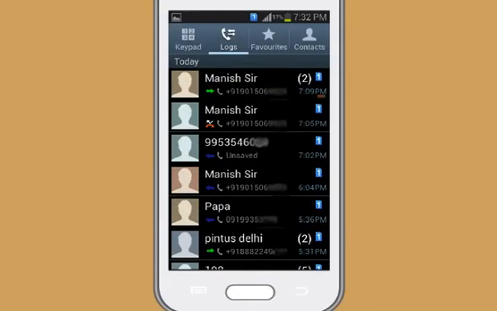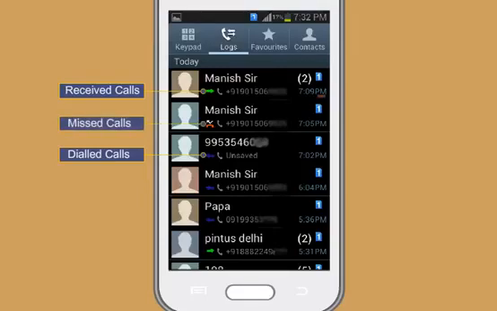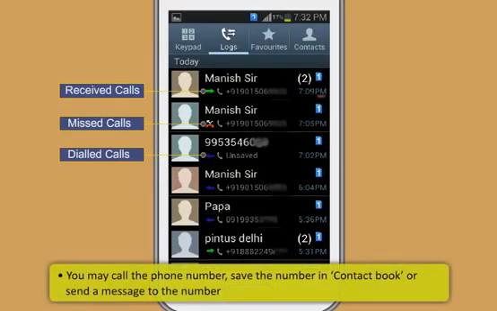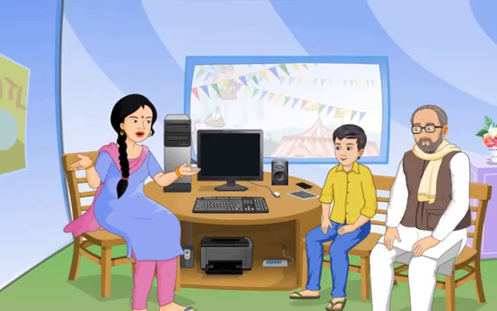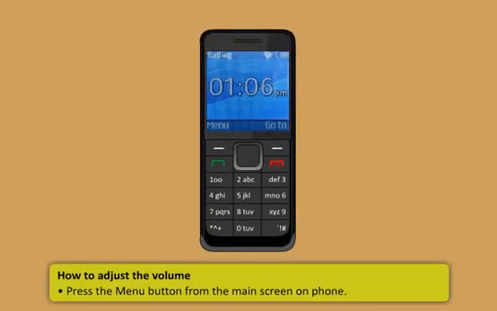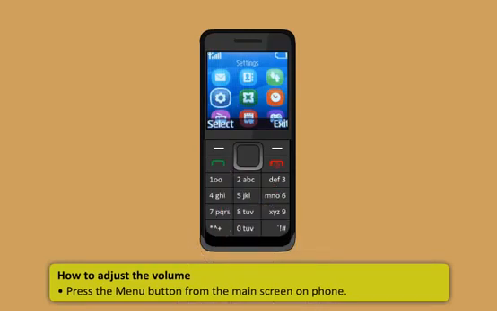In a smartphone, all calls can be seen in one single list. A green arrow denotes received calls, a blue arrow denotes dialed calls, and a red arrow denotes missed calls. You may call the phone number, save the number in contact book, or send a message to the number. Here are the steps to adjust the volume in a mobile phone. First, press the menu button from the main screen on phone.